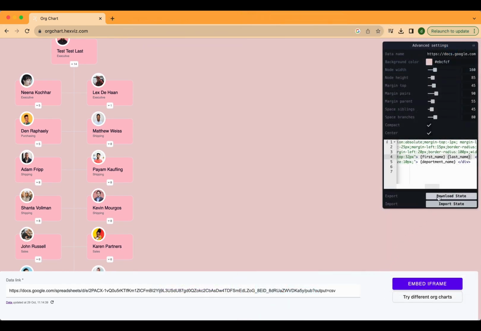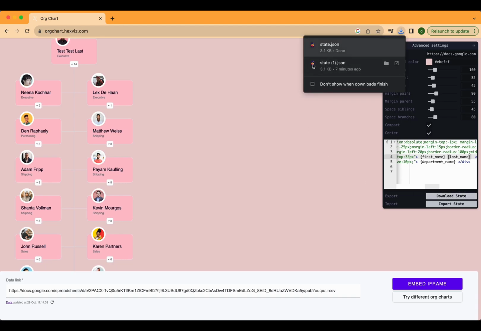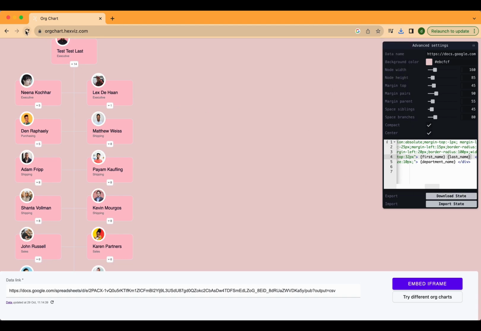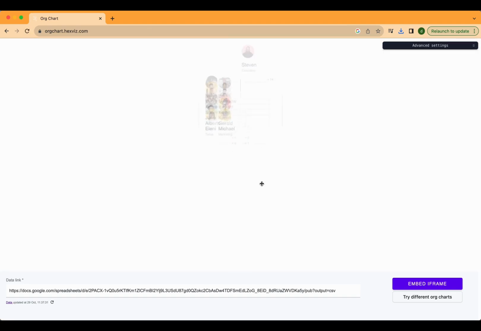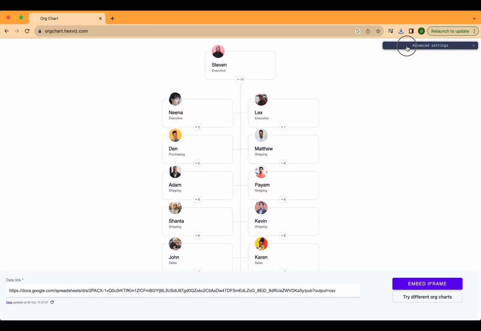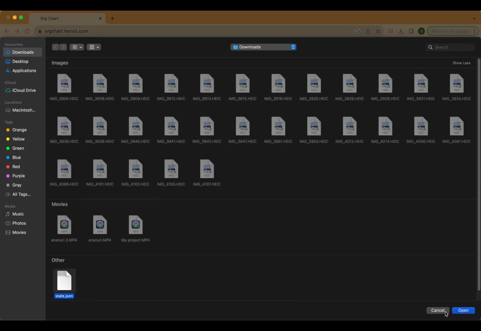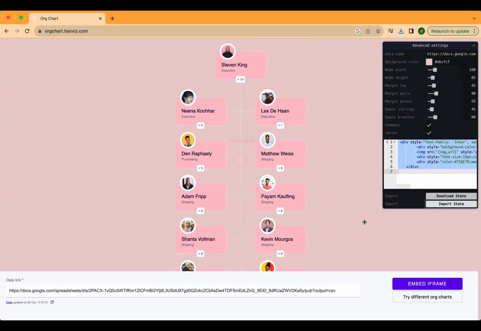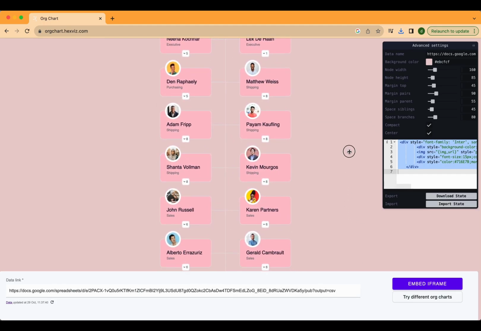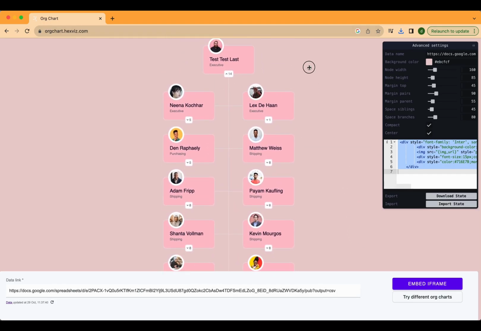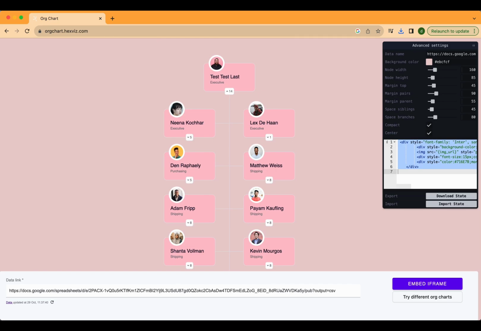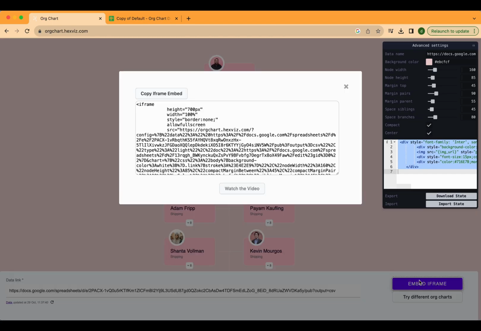Finally, we can import and export our state in order to save all the changes we made. It's useful if we want to do additional changes in the future and don't want to lose progress. Once we are done with modifications, click the Embed iframe, copy the code and paste to your website.